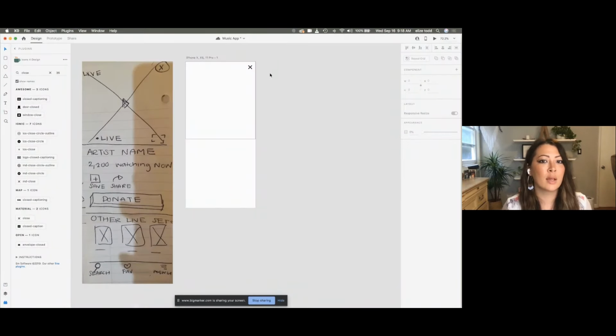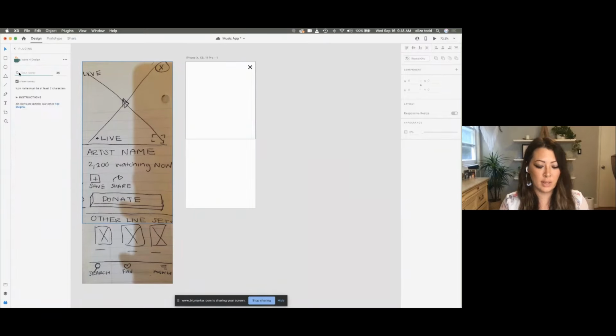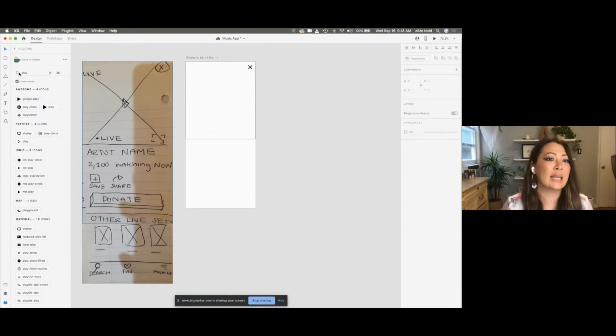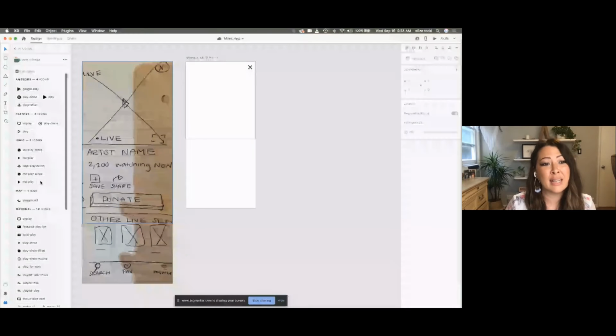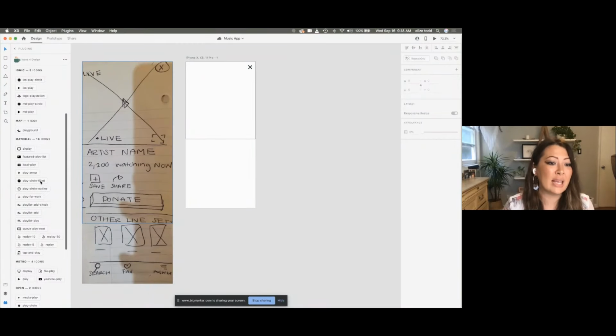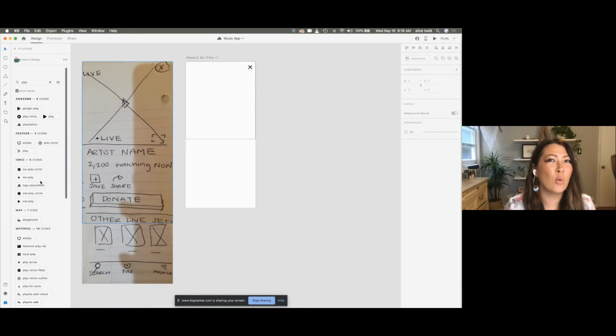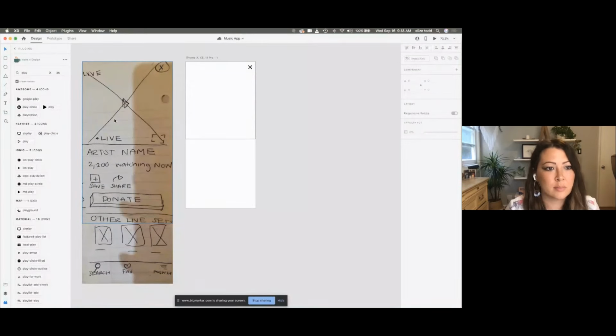Boom. Easy peasy. Then I want a play button, a play icon. Now, the reason why I use this plugin is because there are so many icons that are already created out there. You don't need to reinvent the close button, the play button. There's a million of those out there. It's great, especially when you're first starting to utilize what other people have already created so that you don't have to do any of these more in-depth design creations.